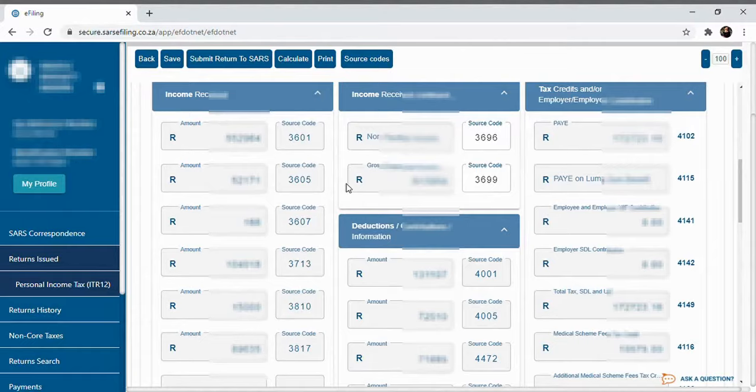So what is a source code? Let me just find one here so I can show you guys. If you don't know what source code the amount is referring to, you can double check. In 3601, you see over here it says income. So basically 3601 is for monies that you received as income. 3817 is for all your pension fund contributions. And that's what you would do.